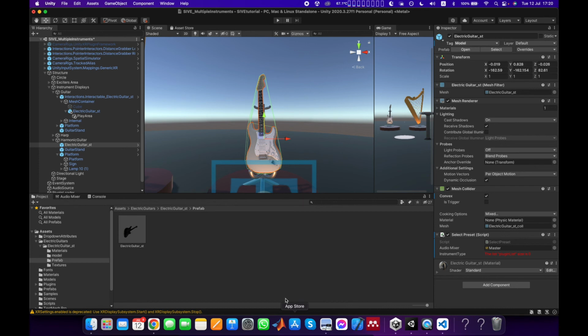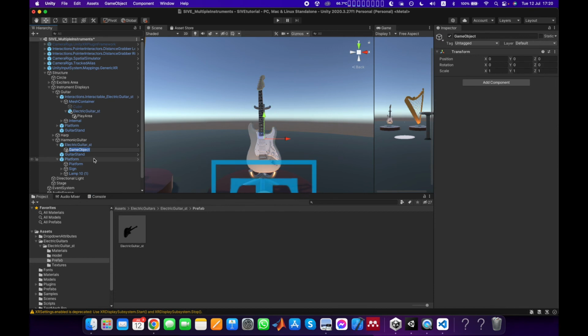Then we want to give it a child, which is called play area. So I'm going to create empty, call it play area. And I want to add to this play area a box collider. This is what is going to be interacted with by the exciters. So we want to change here the box is trigger so that it doesn't act as a collision but more as a trigger, and change the scale so that it encompasses our fretboard essentially.